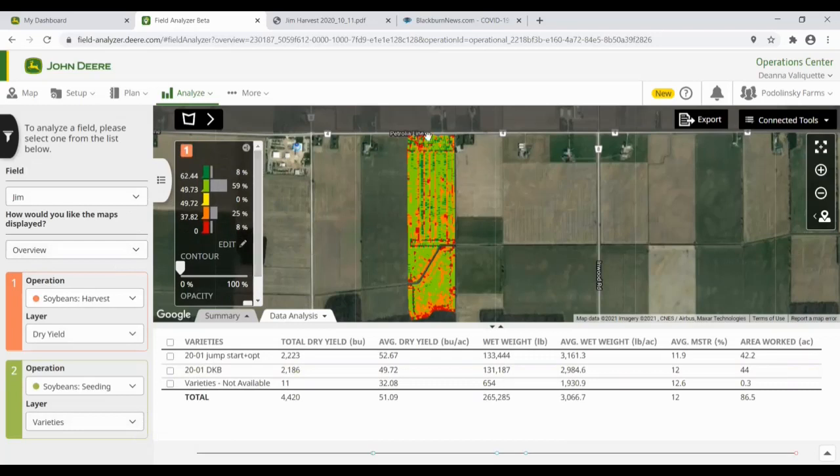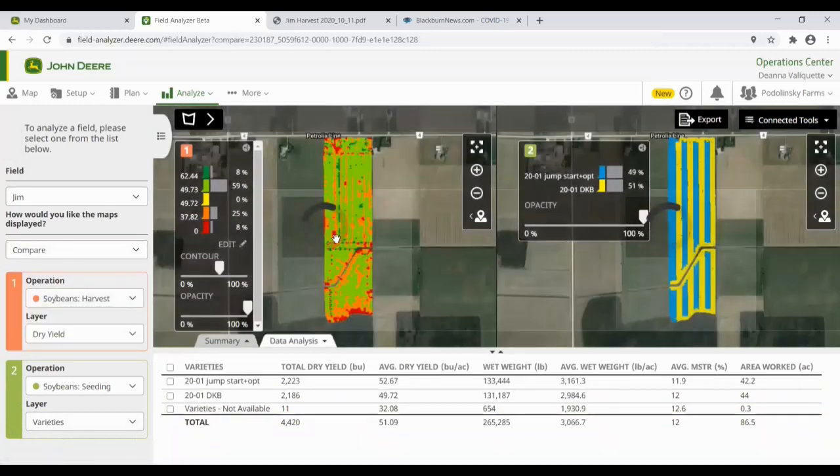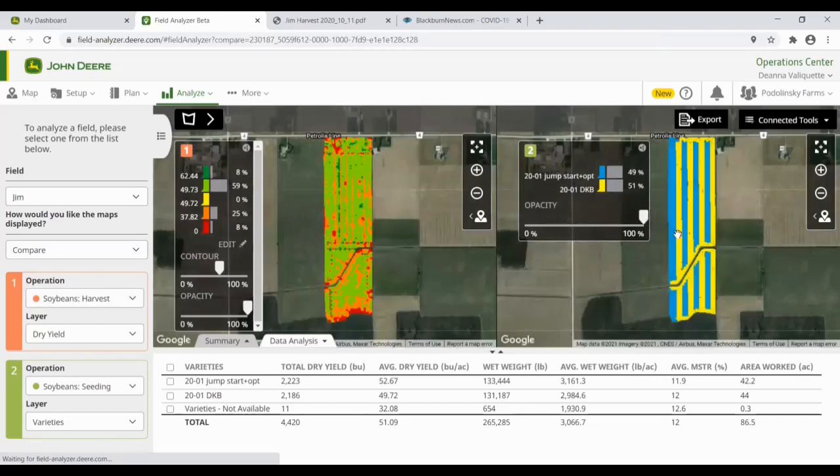So right now I'm still on harvest as my overview. I can see in my data analysis there are two different varieties within this map. I don't have this seeding map up at all because I'm still under overview. But I can change that. I can change that to compare. So with compare, I can see a side-by-side comparison of what the variety map looked like versus the yield map.